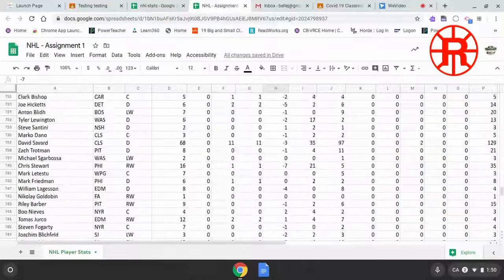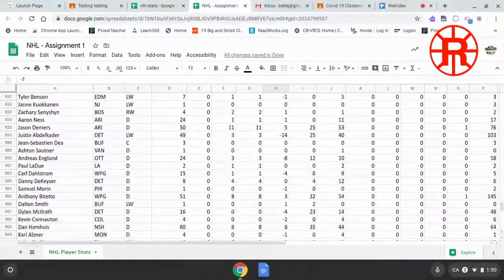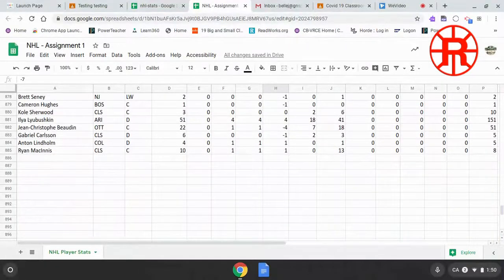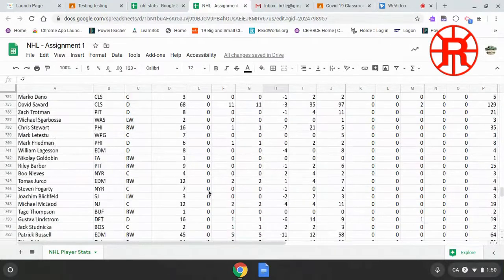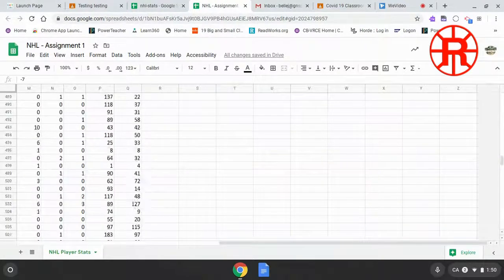All the way down, let's see how far we go down here, 885 rows. So it's a lot of data to look at. So we're just going to look at how to deal with this much data.